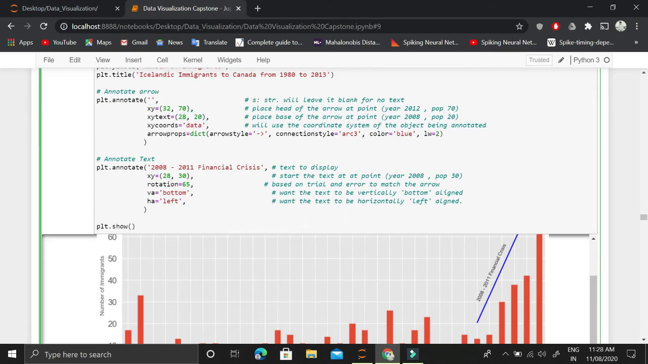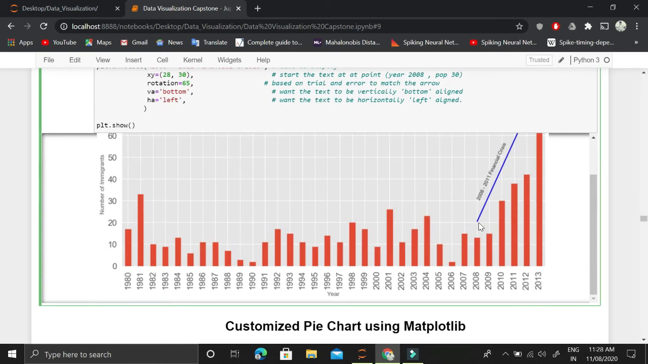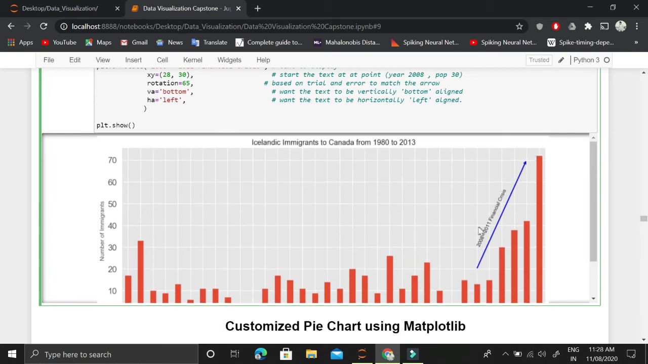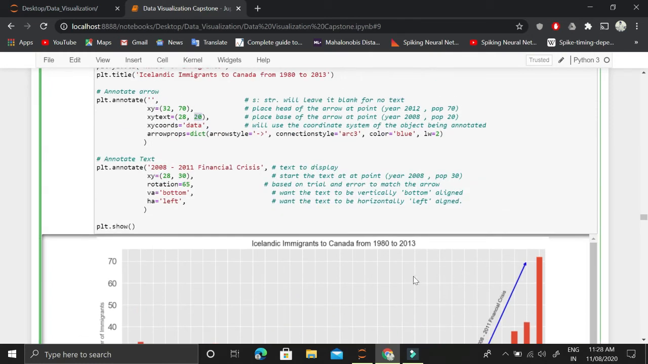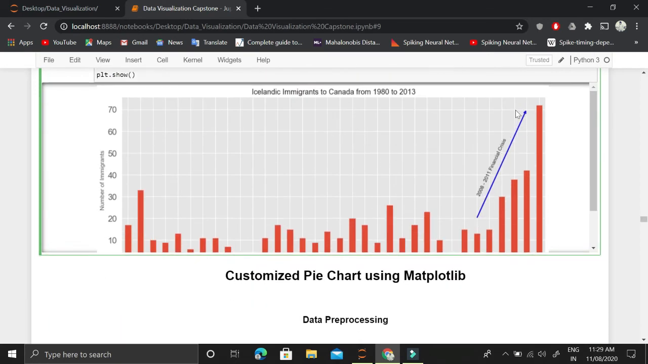Okay, then we'll use the coordinate system of the object being annotated. That's why these 28 and 20 are working out, because the position that we are telling you is actually in the coordinate system of the object that we want to annotate, and the object is actually this figure, this bar plot. Then we are saying that we want an arrow of this style, having connection arc 3 and color blue with a line width of 2. This is a dictionary containing all the parameters for the arrow. These are the properties of the arrow. Now once we have this annotate function, it will basically draw this arrow from this tail to head given these coordinates, given these points.